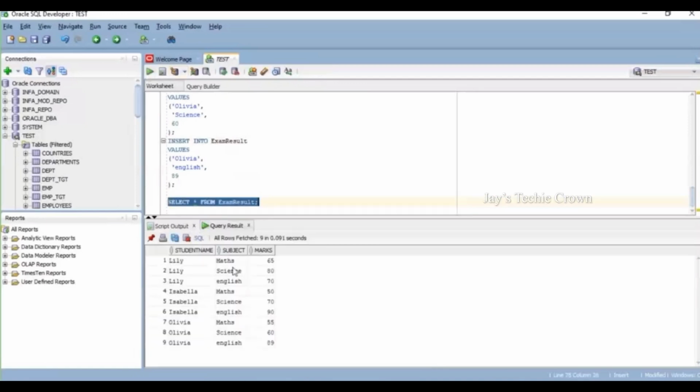Now we can see the results. Lily, Max, Science and English, marks. Isabella, Max, Science and English, marks. Olivia, Max, Science and English, marks. Now let us perform a rank function on this particular table.